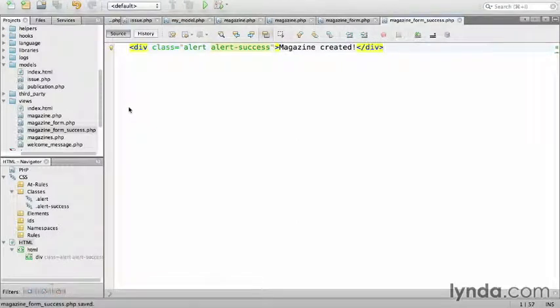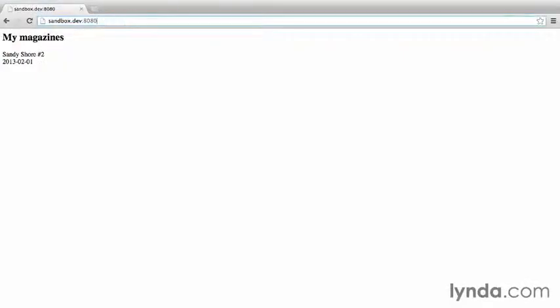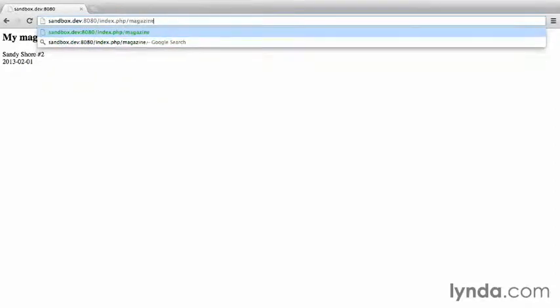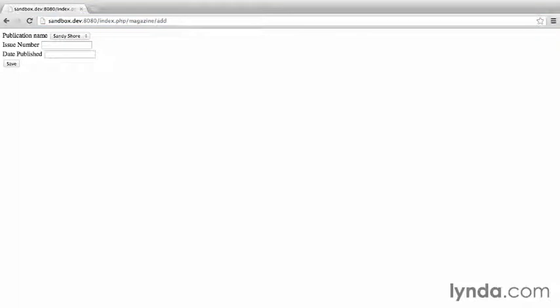Save the success form. Let's see how it looks so far by switching to the browser and navigating to index.php, magazine, add. I see a very bare-bones form with a publication name select list, text input for issue number and date published, and a save button. Type issue 3 into issue number and click save. And the input has disappeared. We have no logic yet, so it's actually performing perfectly well. It's not very useful on the other hand, so let's add some validation using the form validation library.